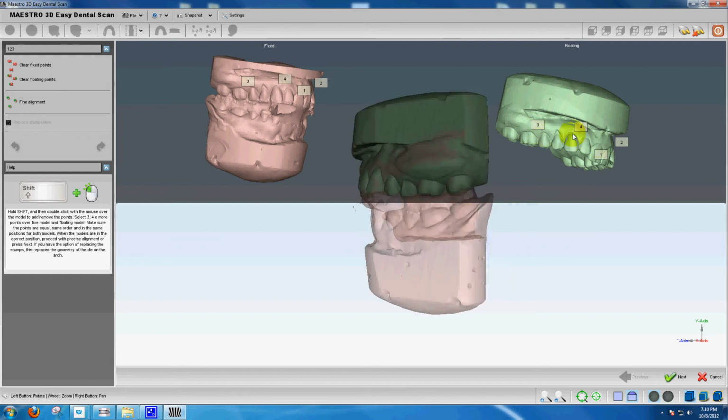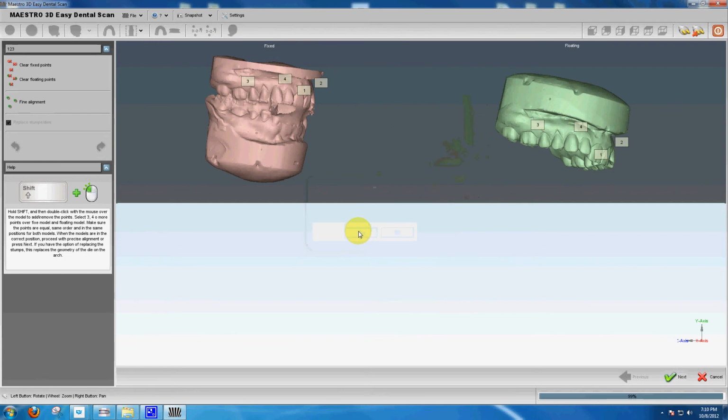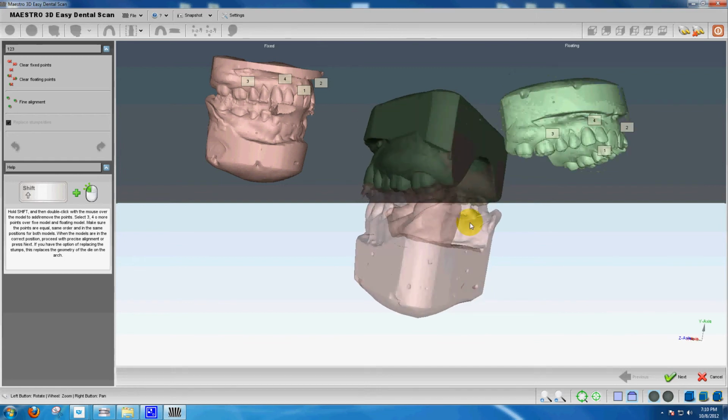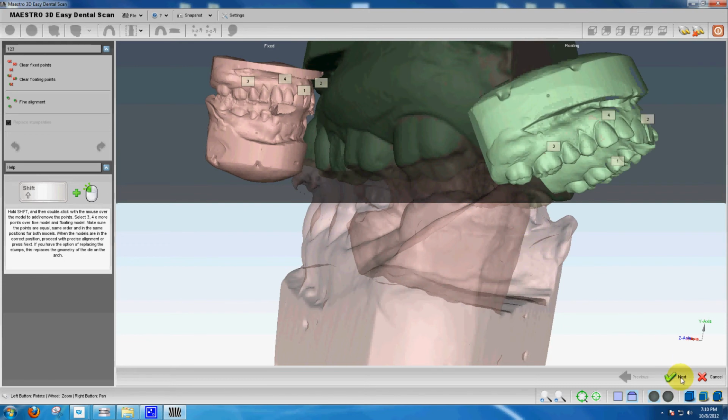Now, I offered enough information for the computer to crudely align the models according to the points. Now, my point placement is not 100% accurate, and this is just the ballpark alignment. But I will accept that, and I will allow the computer to proceed with the final alignment of the models, where now the software will superimpose the multitude of points, and this is the product. And I'm going to accept that.